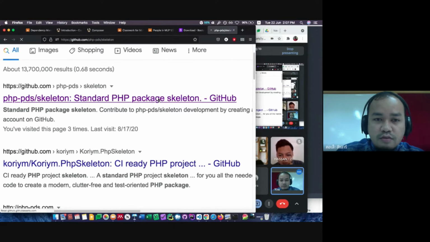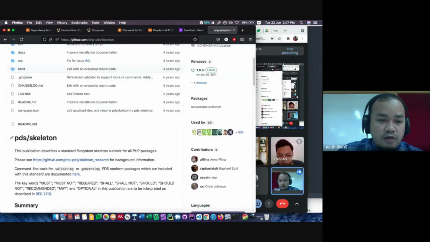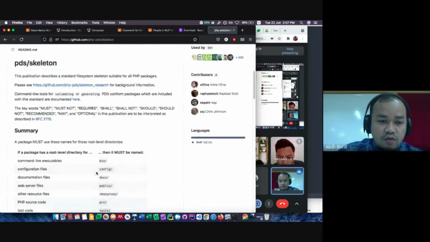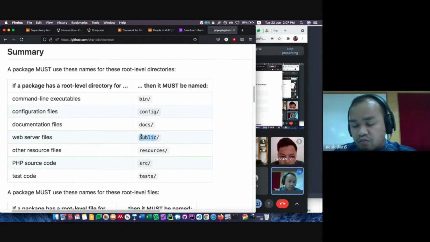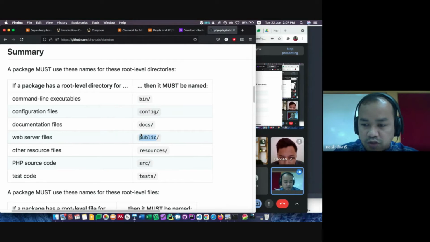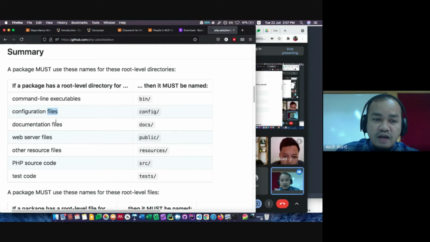You go to this one, and it will tell you how to use it. It will explain the folders. These are the common names, the general names that any framework on this earth uses as a standard. For example, public will hold the web server file. Config will hold the configuration files, for example database connection. The bin will hold the command line execution, something that you run on the terminal. PHP source code will be in src. The test code will be in here.